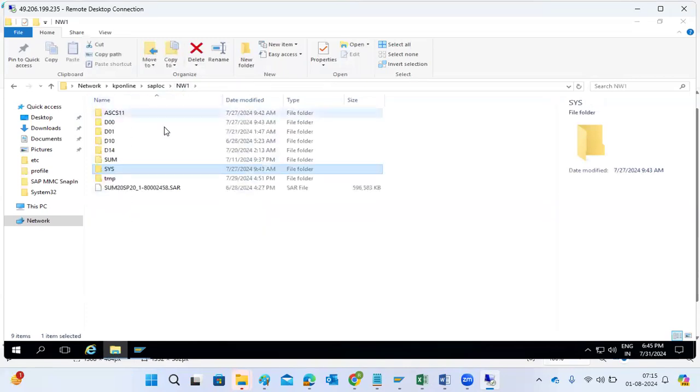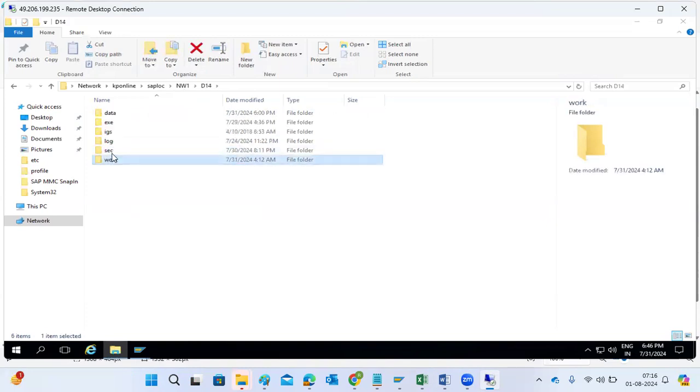Under sys, we have 3 folders here. The next one is instances, D followed by the instance number. If you have 1 application server, then D instance number; if you have 2 application servers, D01, D02, D10. In every application server folder, you have the work directory, sec directory, log directory, exe, and data folders available here.